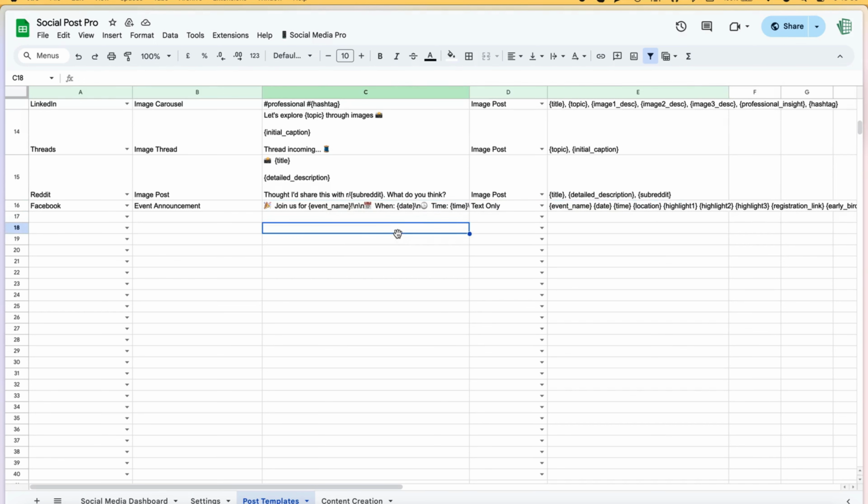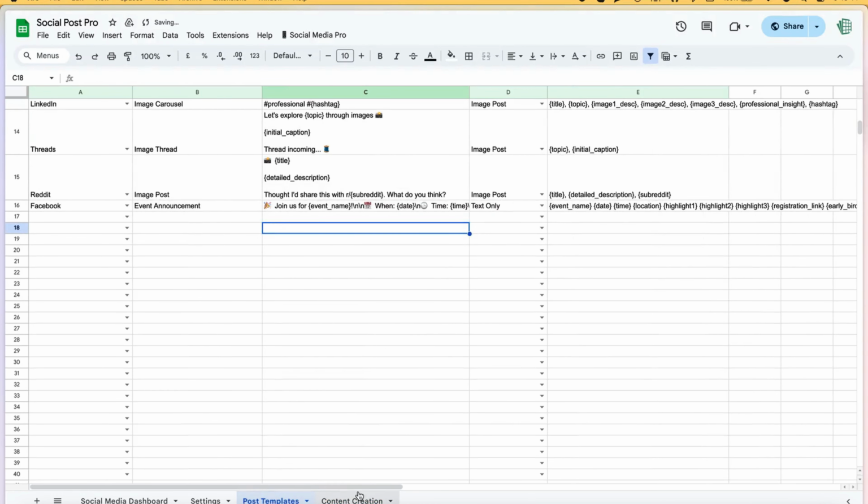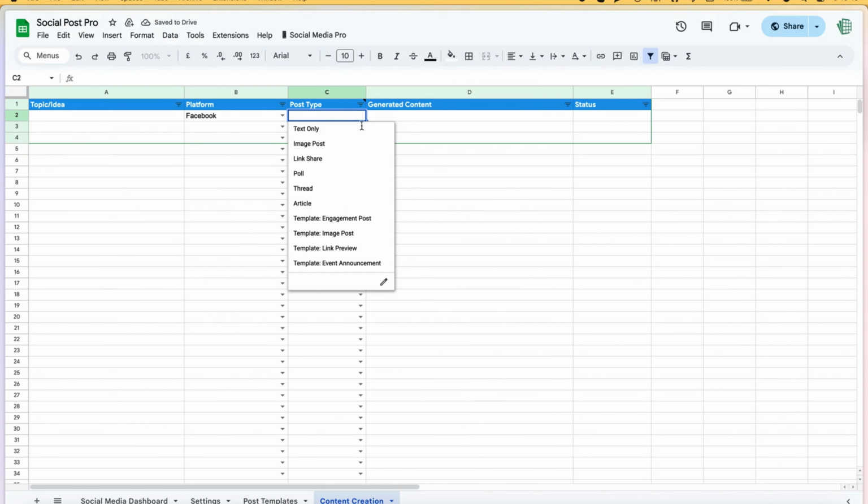Now we would be going to the content creation subsheet. Here in the platform, we would be using Facebook. In the post type, we would be using event announcement, which would come down here as template event announcement.